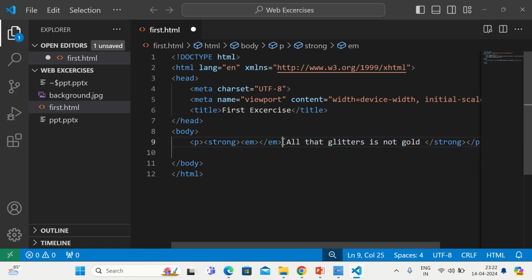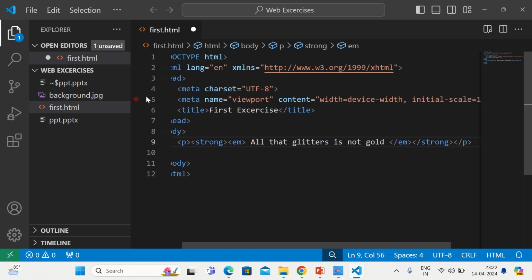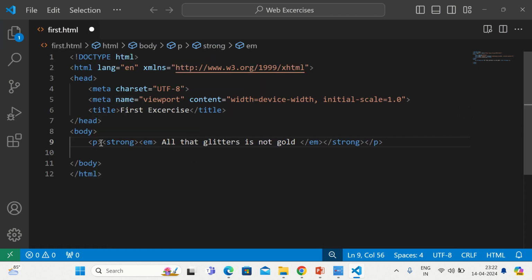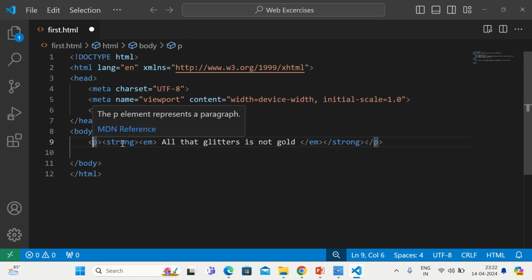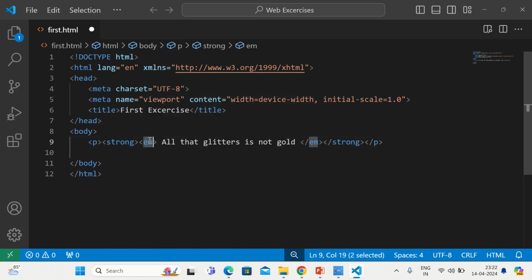Okay, so automatically you will be getting the closing tag here. So I'm just putting it at the end of the text. Okay, so we have these things here. We have a paragraph, inside that we have the strong tag, and we have the em tag right inside that. So this is how we can embed as many tags as we want as per the need. So this is how your first task needs to be accomplished.